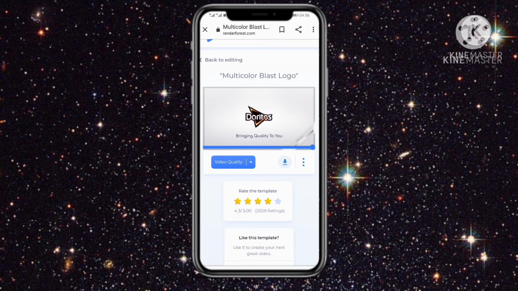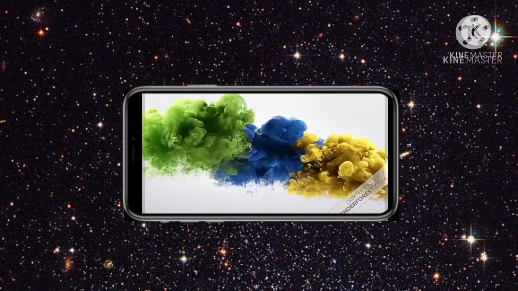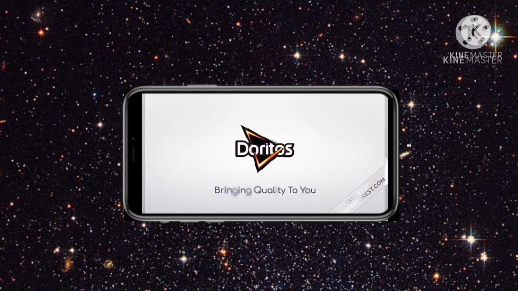Now, here is the 3D logo we have just created. However, you would notice that the website pastes watermarks on videos created by non-premium users. You can remove this watermark by following these steps.